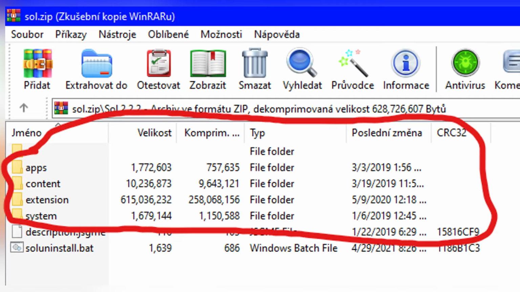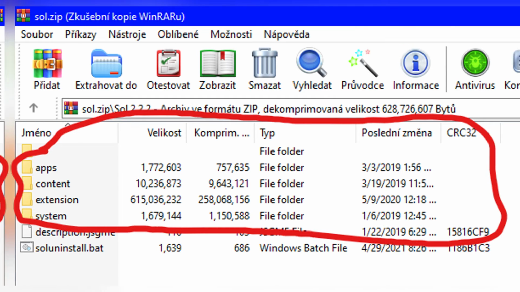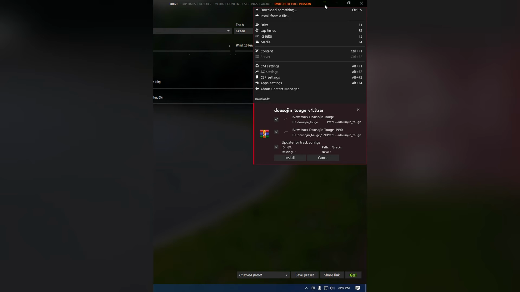Now go to RaceDepartment.com and search for Sol and download the latest version. You'll need to create a free account to download. Once downloaded, extract the Sol folder and copy the apps, content, extension, and system folders.